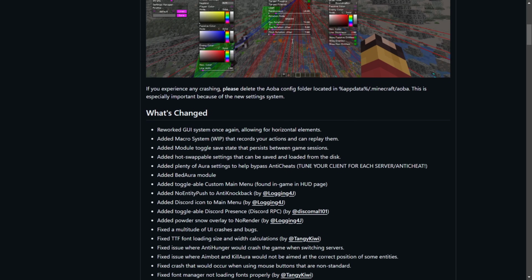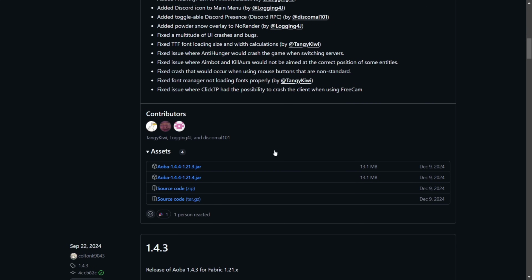Anyways, you want to scroll down a little, and then right over here, you will find the downloads. In this case, we want to download Aoba 1.21.4.